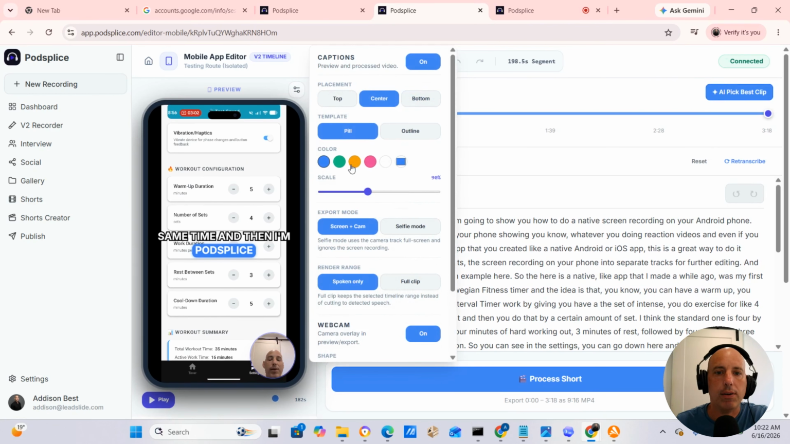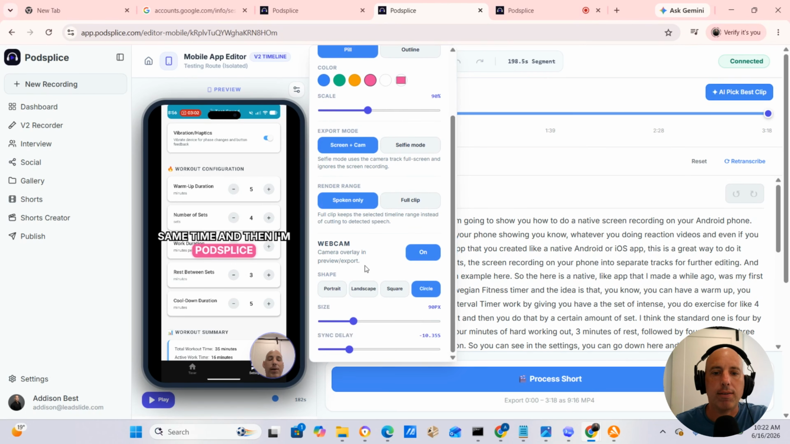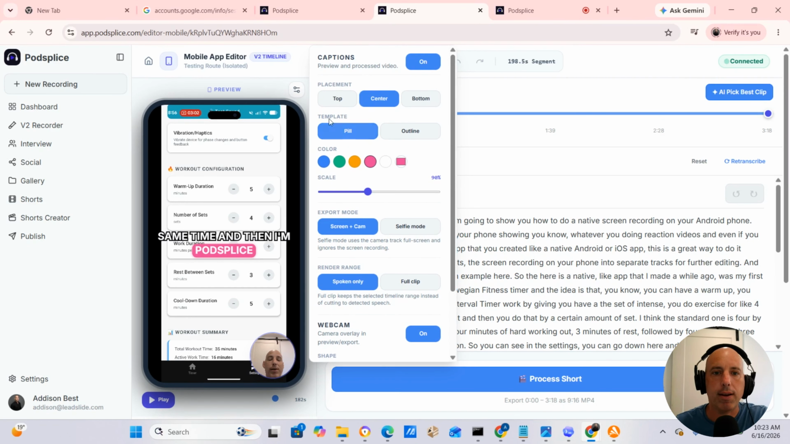So you can change the color and everything of the subtitles. Maybe I will use a green this time, or maybe this one that looks kind of cool. I'll use a pink, and that's it. So you can decide how it looks. You can change even the way your face looks, to square, circle, whatever. Move it around, remove it if you want, but that's the idea.